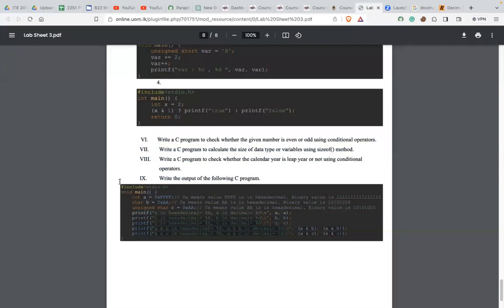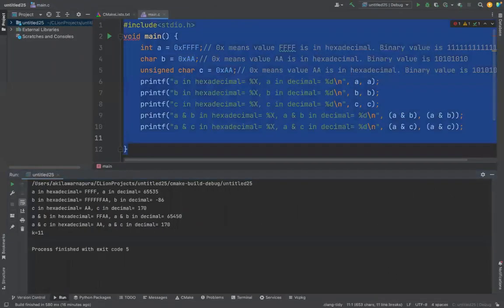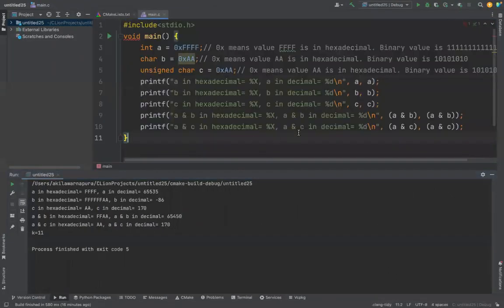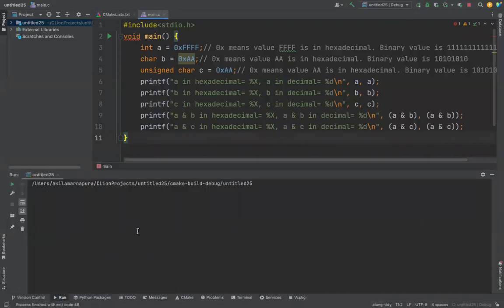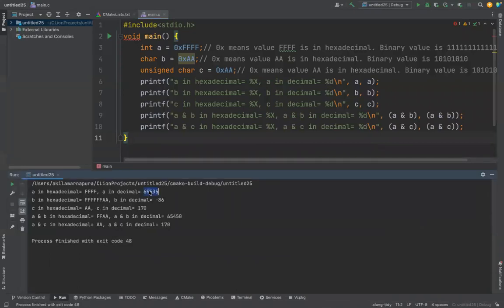This is the code we have been taken. And when you run this program, 65 minus 86. Okay, next one is A and B.